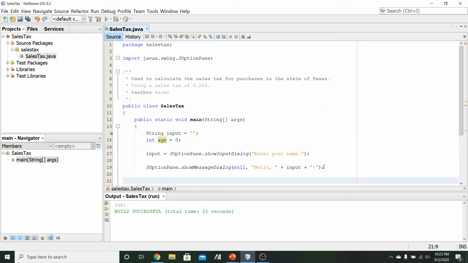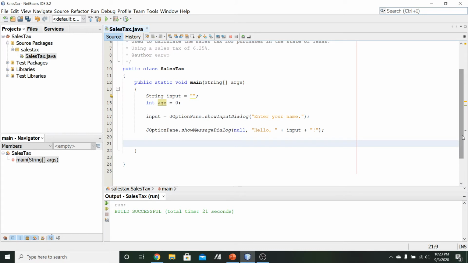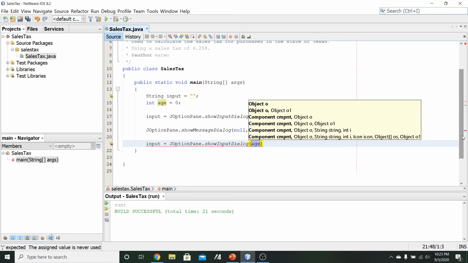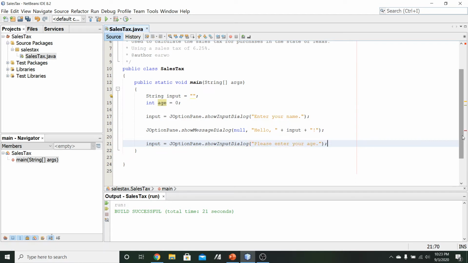And so then what we'll do is just have one input dialog, and then a message dialog, and then another input dialog, and then another message dialog. So for our next input, I'm going to say JOptionPane.showInputDialog. And right here, we'll say, please enter your age. And then underneath it, we'll take the input that we get, and we'll convert that to an int, so we can store that into age.